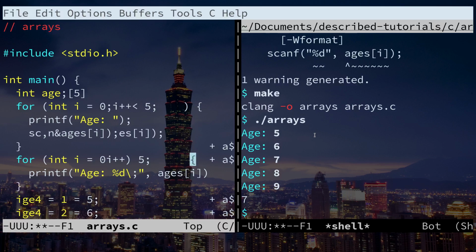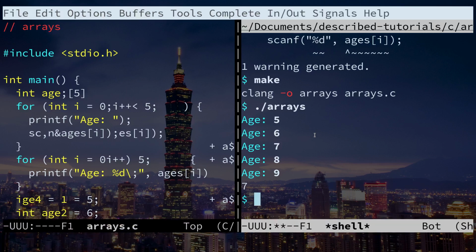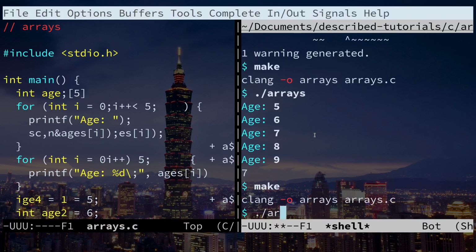So those three lines are for (int i = 0; i < 5; i++) { and then our printf is inside this left brace: printf("Age: %d\n", ages[i]); And then we have our right brace to close that for loop. Saving that. And we're going to make again, clang arrays.c, and we'll run arrays.